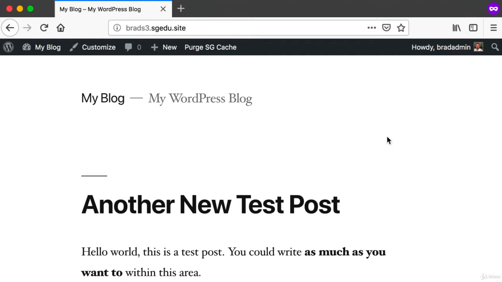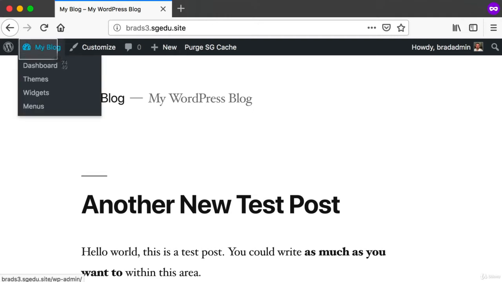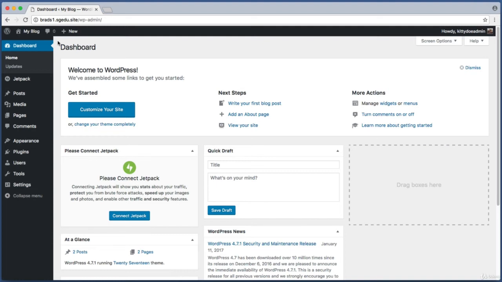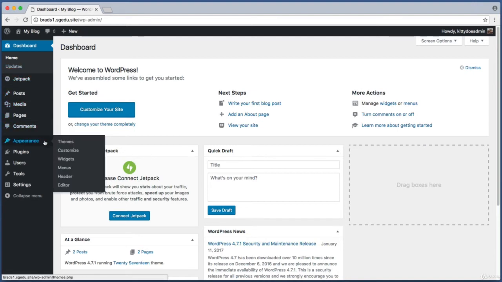So check this out. Let's use this link to jump back to our admin area. And if we want to create a navigation menu, let me show you where you would look. In this left-hand sidebar, look for the item named Appearance. And then when you hover over Appearance, these extra options should appear. And we are interested in the Menus link. So go ahead and click on Menus.